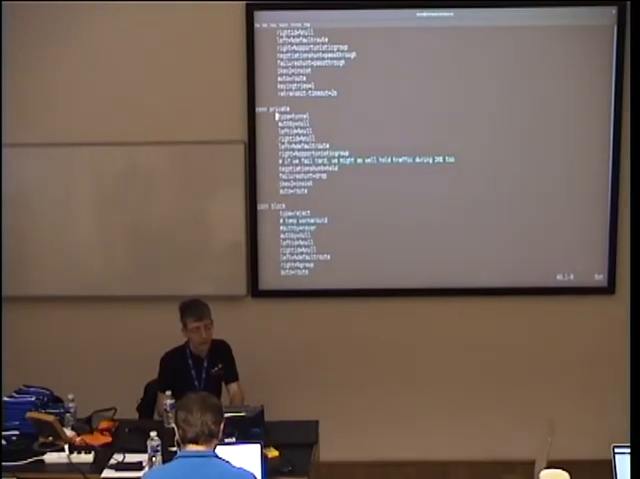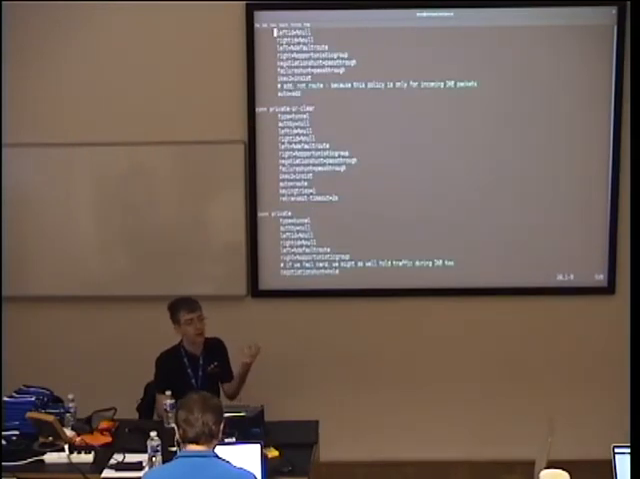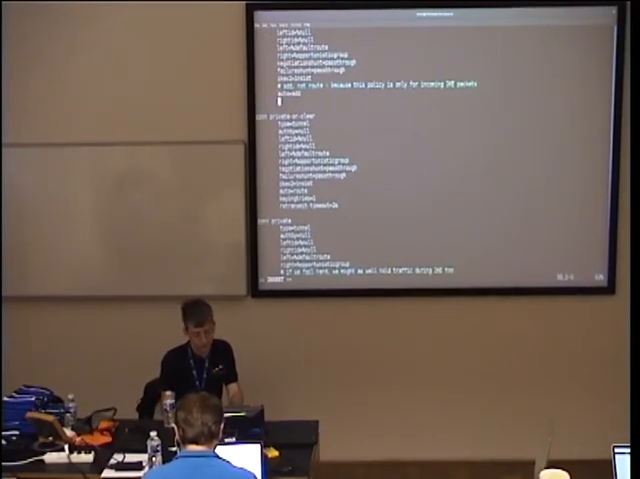So you can see these are just regular IPsec configurations. If you really want to use transport mode, then you can just say private transport, and then you have transport mode. If you really want to, you can do it like that.